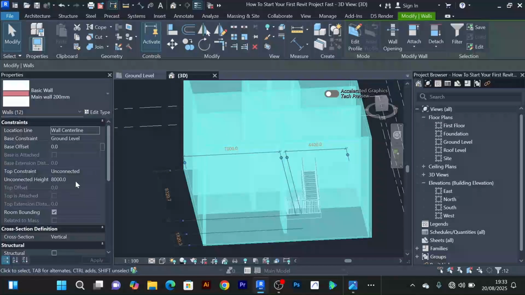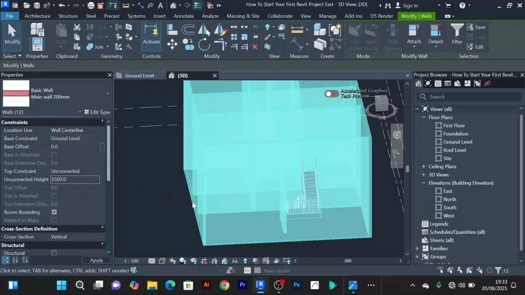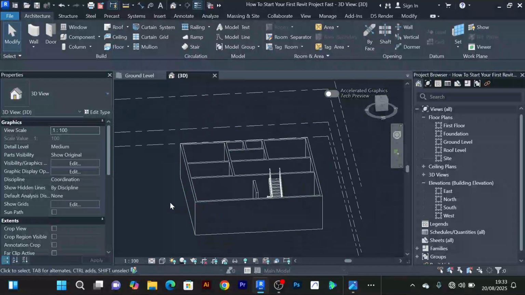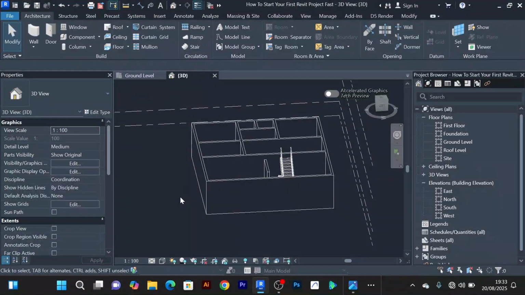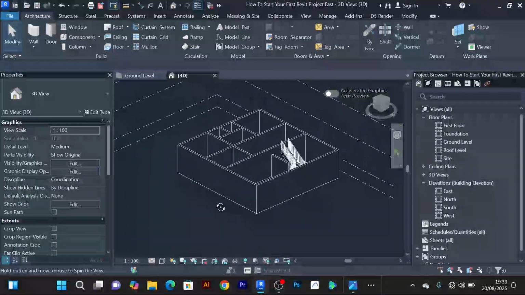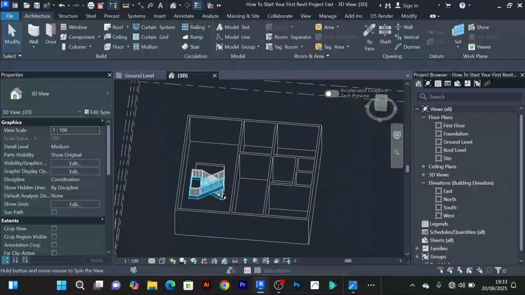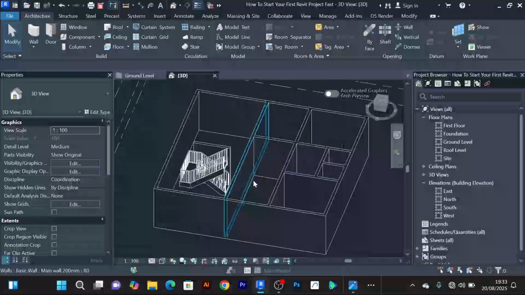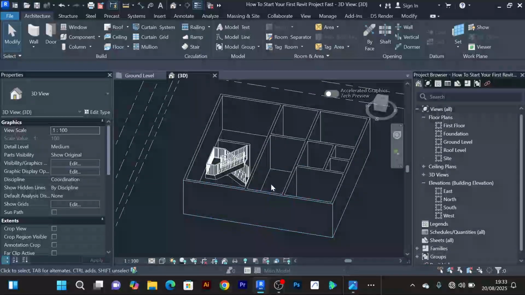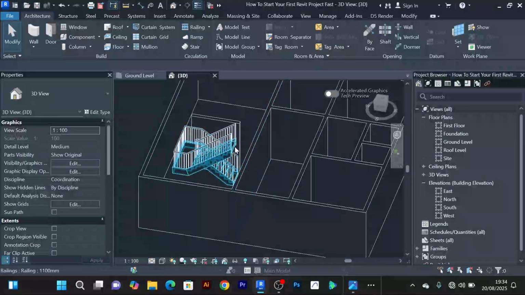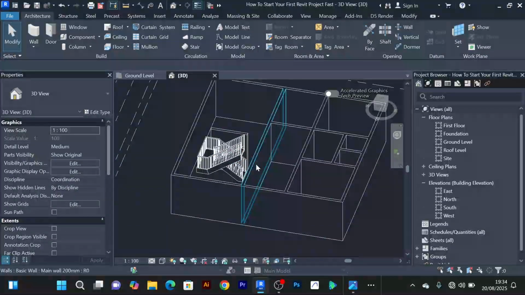In the top constraint or the unconnected height, we shall change it to 3.5, just like that. Then enter. It will now bring the house to a normal floor to floor height of 3.5. Now you can see the stair is here. You can now sit here. We shall have our door here. The main door will be here, and then we shall enter to the top level from here.